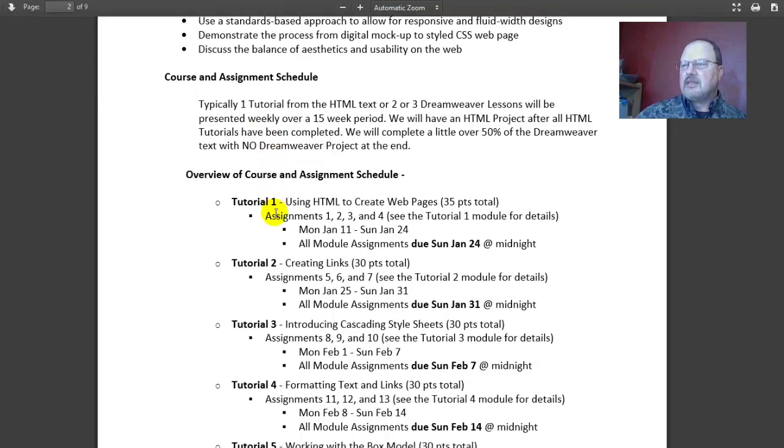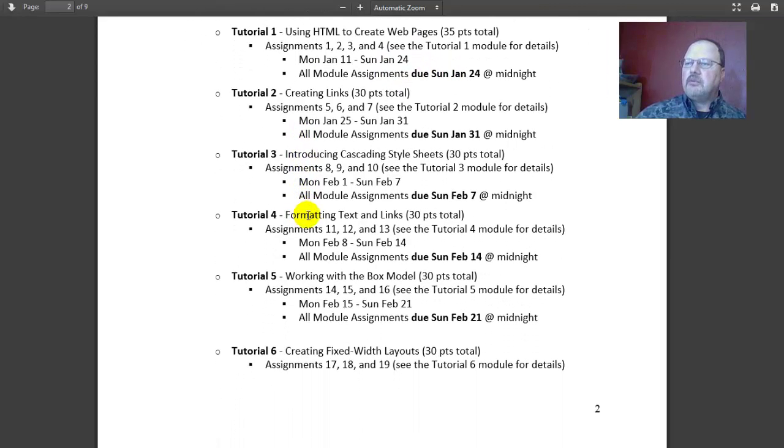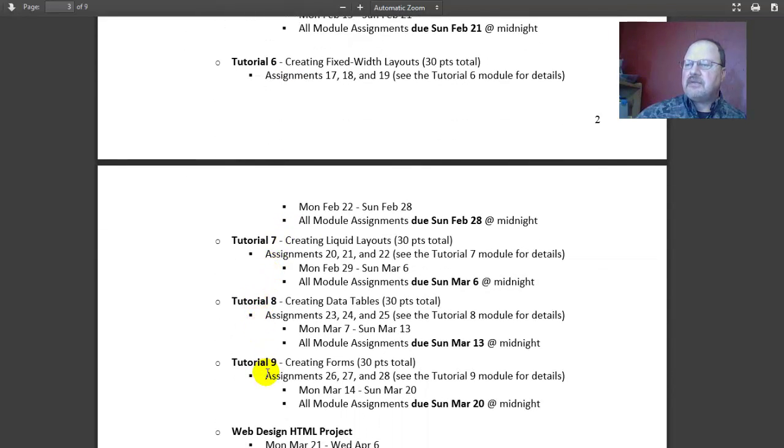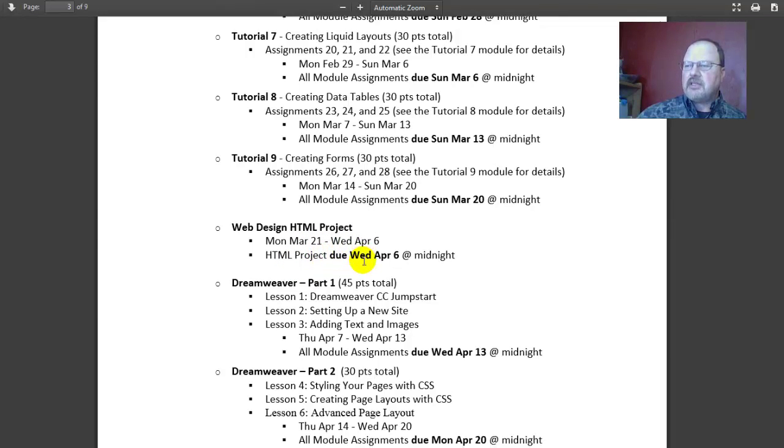So this is our assignment schedule. Tutorial 1, remember again, our HTML text calls chapters tutorials. We have the assignments listed, when you should be working on them, and the due dates. So tutorials 1 through 6, 7, 8, and 9 are all listed. Our web design HTML project, we'll be working on that right around spring break time, Monday, March 21 to Wednesday, April 6, and then it's due on Wednesday, April 6.